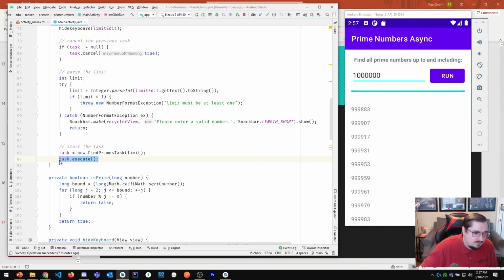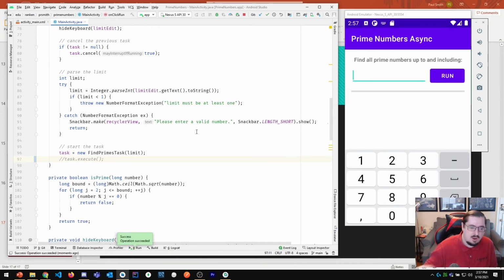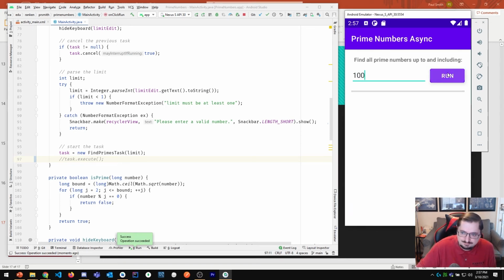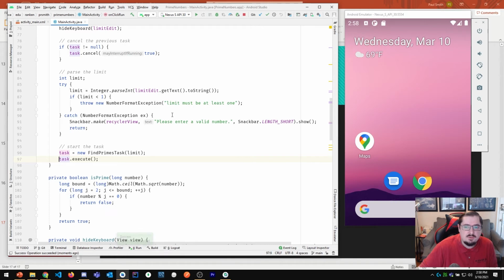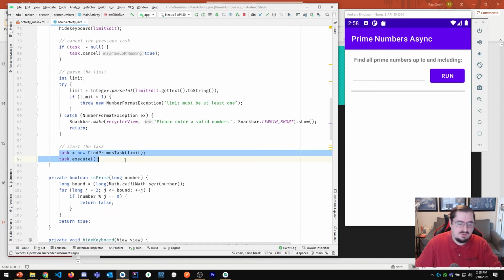It's worth noting that the execute method is really, really important. A lot of times people make the mistake of not calling that method. If I leave that off and don't call execute, I can run as many times as I want and nothing happens, because just constructing the task doesn't actually start it. I need to call execute to actually start it. So that's one of those things you need to remember to do: create the task and then execute it.